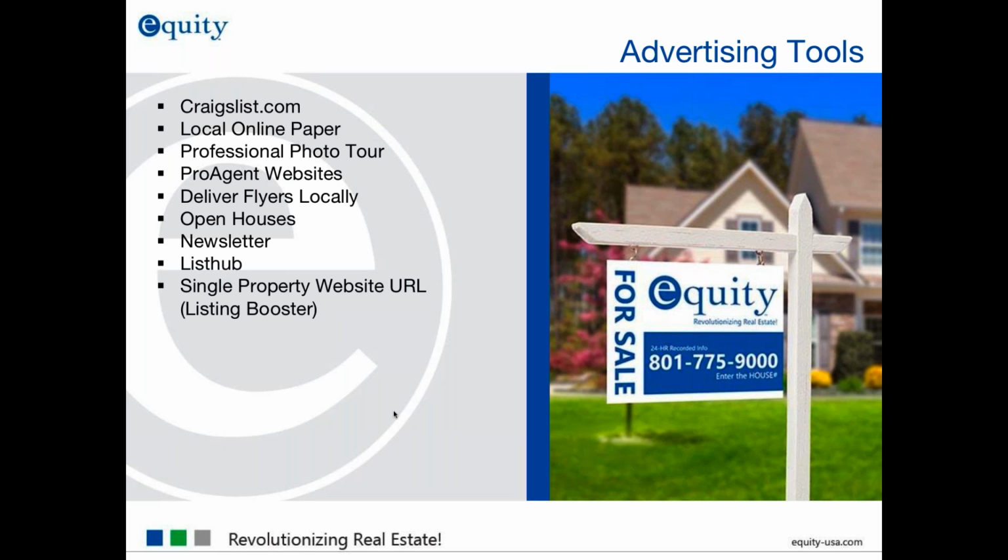Create a separate website for each listing. Listing Booster is a great program. You can partner with a mortgage lender on that to be able to provide that. You can post it on Zillow.